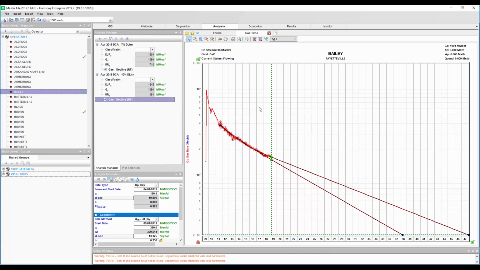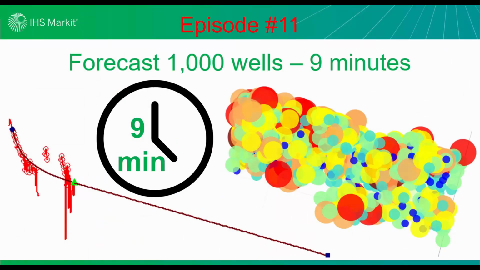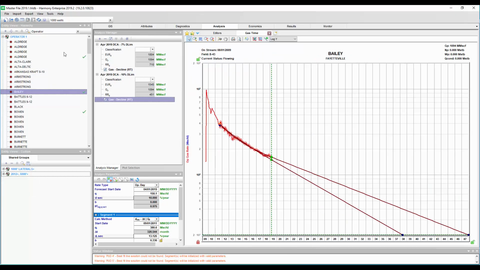Now, I've automated this using Harmony Enterprise. In fact, if you want to learn how to automate your declines, I recommend checking out episode number 11, where I explain this process. In fact, you can do forecasts for 1,000 wells in under 9 minutes in Harmony Enterprise. Okay, so how do we roll all these up?